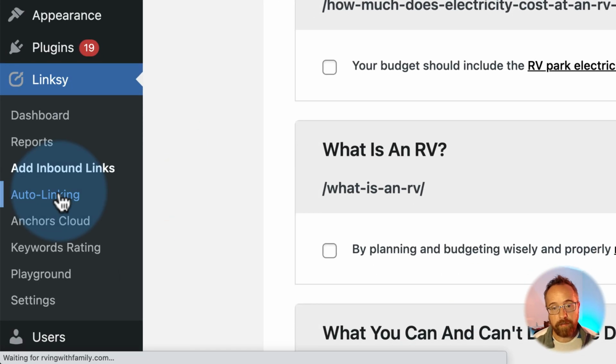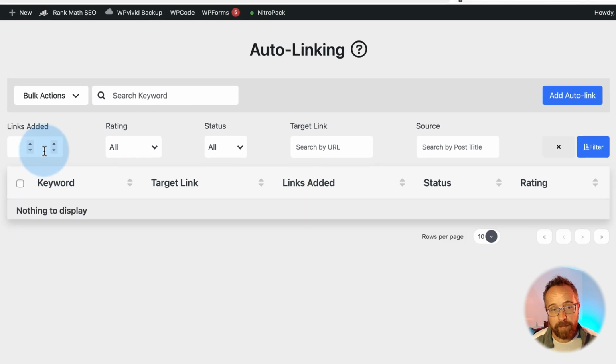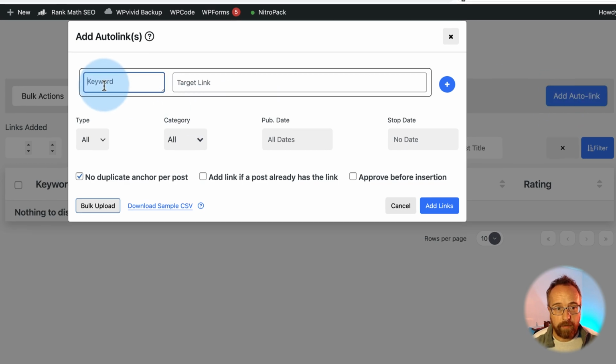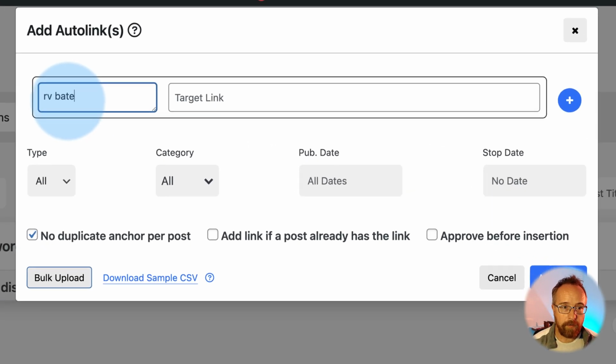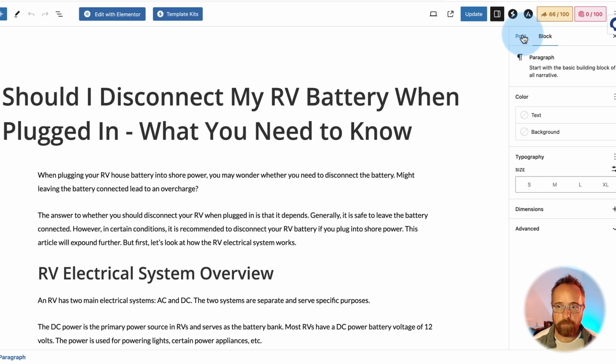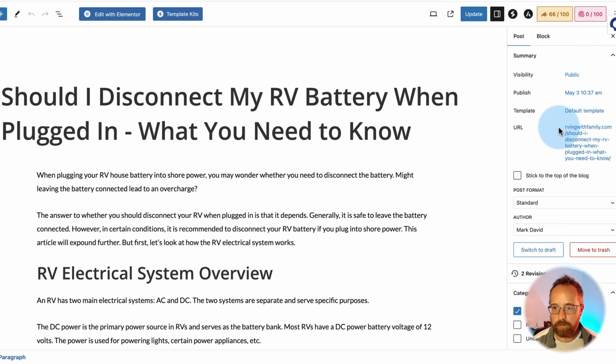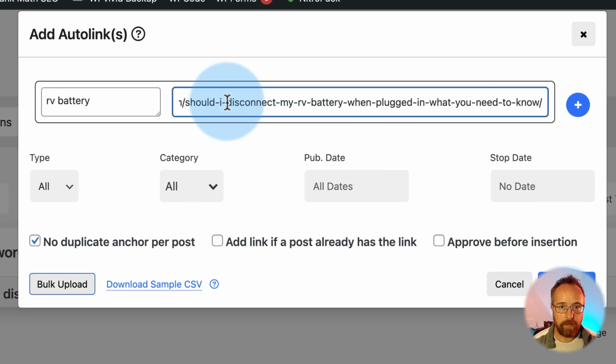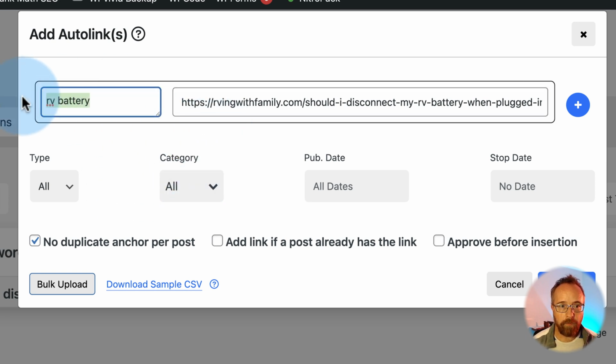Auto-linking is a feature that I will probably never use. It basically lets you define words for auto-links. If you click on auto-link in the corner here, you have a keyword like RV battery. Let's just pretend this is the one we want for the target. It's not, but let's pretend it is. Get the URL from there, paste it in there. And then every time that RV battery appears on any page, it will link to this URL.